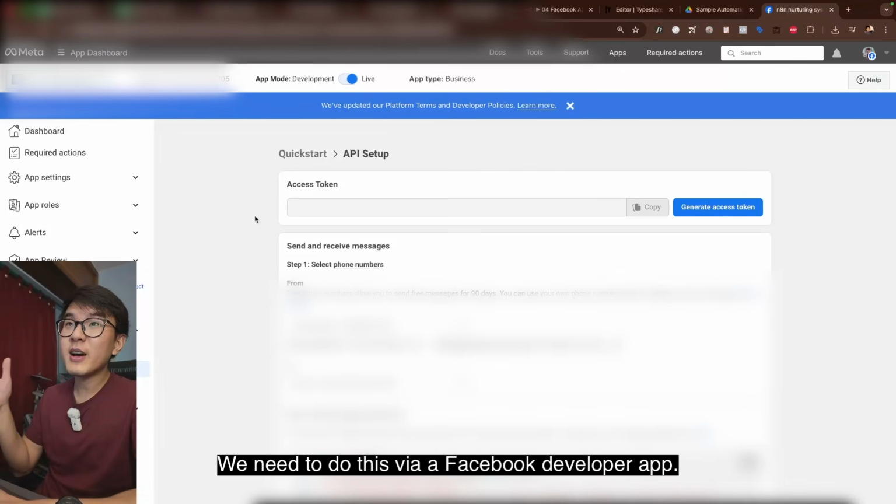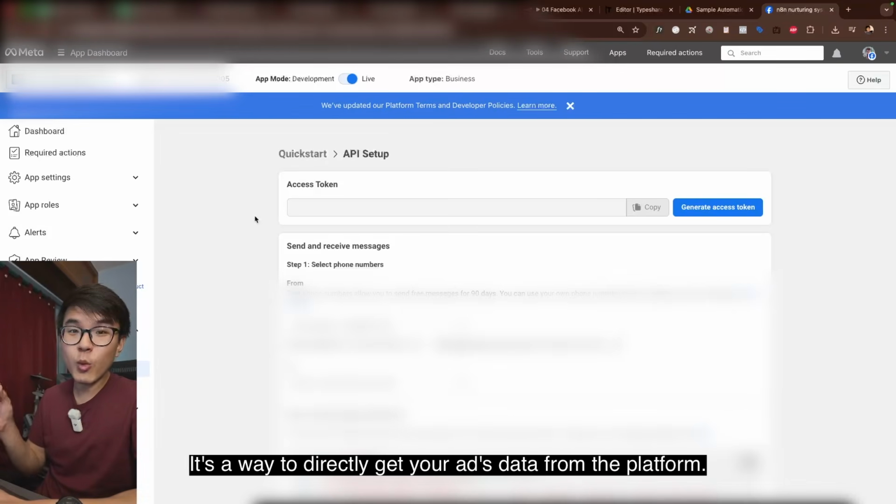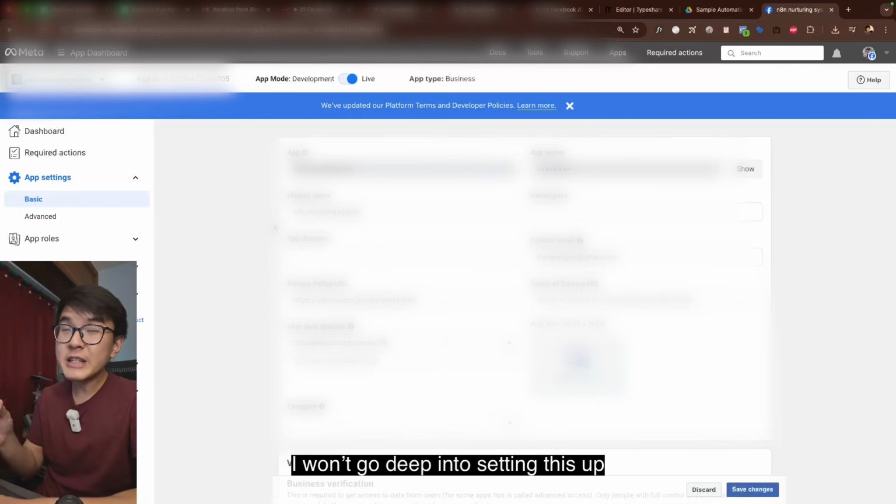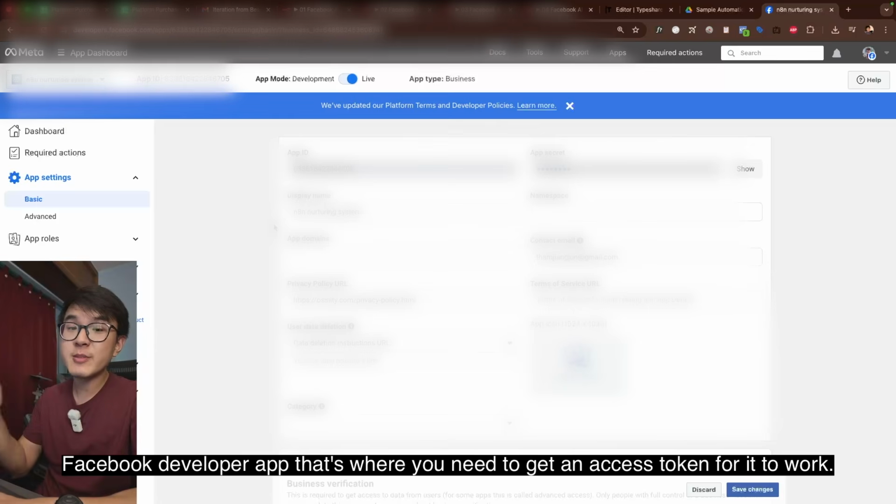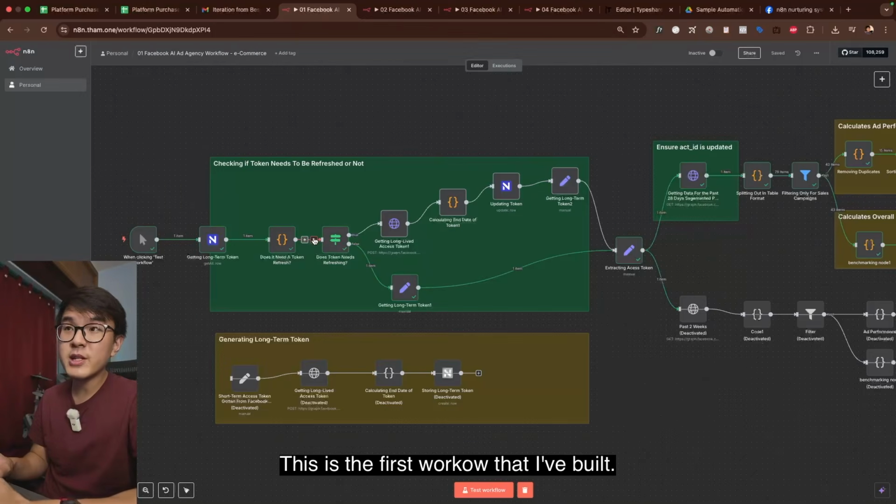We need to do this via a Facebook developer app. It's essentially a way to directly get your ads data from the platform itself. I won't go deep into setting this up. You need to have a Facebook developer app. That's where you need to get an access token for it to work. This is the first workflow that I've built.